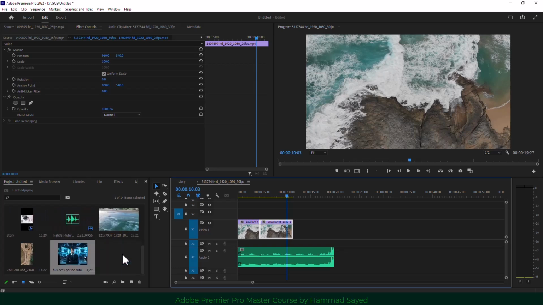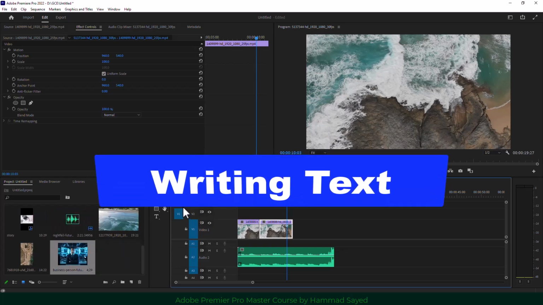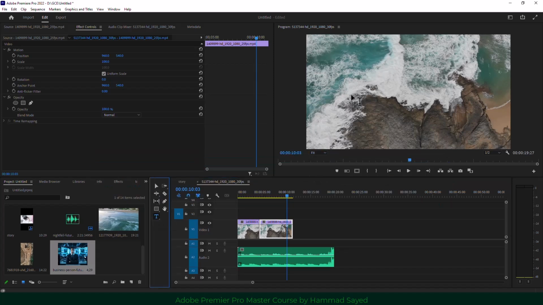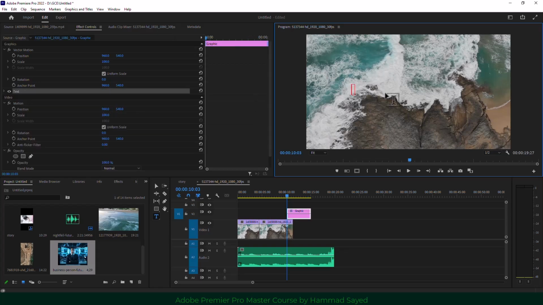And if you want to write text on each clip, click on the type tool. Right here we have the type tool. Then click on the footage, and it will add a track. Then you can write the text on your video. Look, it will come as a graphic, and you can write text on your video. If you want to format it, click here, then click here, then you can increase its size. You can keep it here as well.